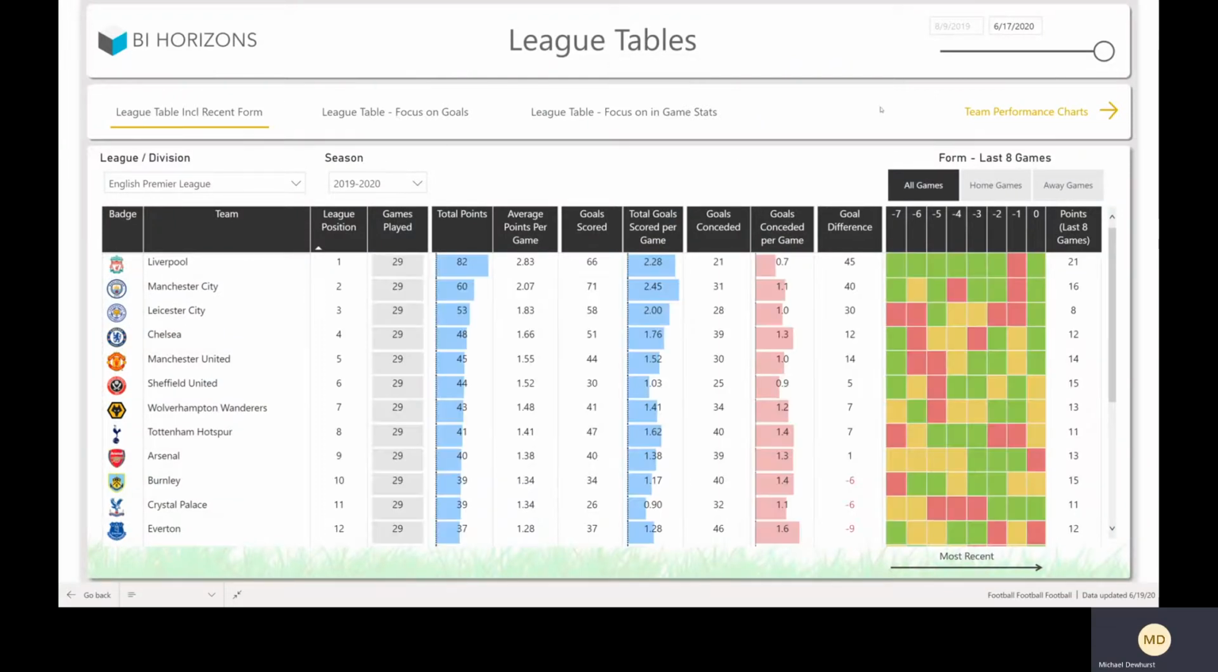This first one shows obviously just a normal league table, but you get the form guide, so the last 8 games. You can switch between the last 8 home games, last 8 away games, or the last 8 all games. This tells you the number of points scored in those last 8 games by the teams.